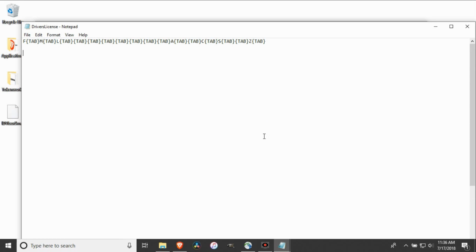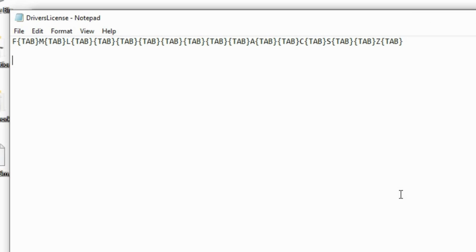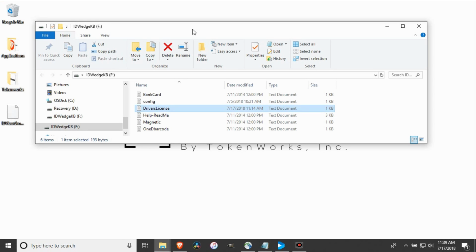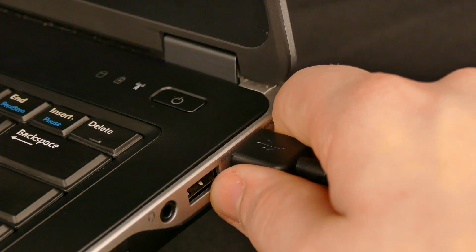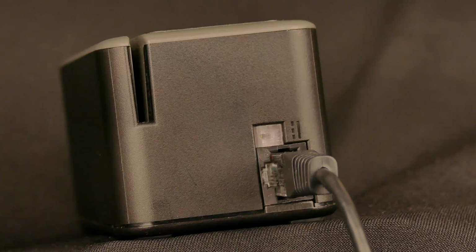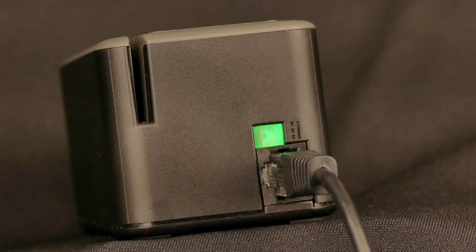Once you figure that out, it's as simple as putting in the corresponding letters and tabs into the driver's license form, which, for my form, looks like this. Save your work, unplug and replug your KB, and the blue light will flash, indicating it is in scanning mode. All that is left to do is to navigate to the form, place your cursor on the first box, and scan an ID.